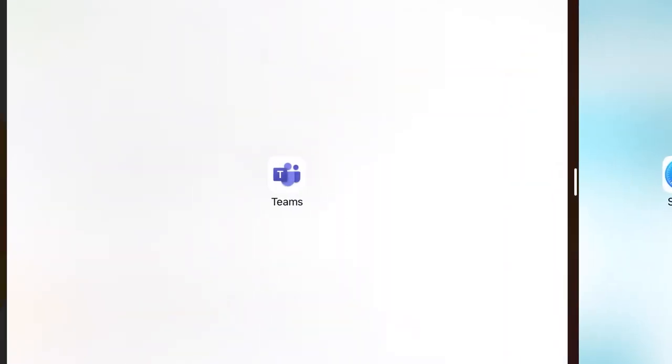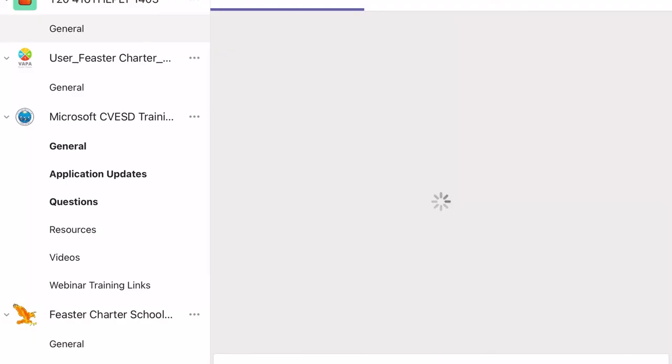And if you wanted to exit it, you would just pull that line in the middle and swipe it over just to get back into your class or into your Teams. So that's how you can use split screen so that you can still see your teacher and follow the instructions that your teacher is giving you for an app or a website using your iPad.